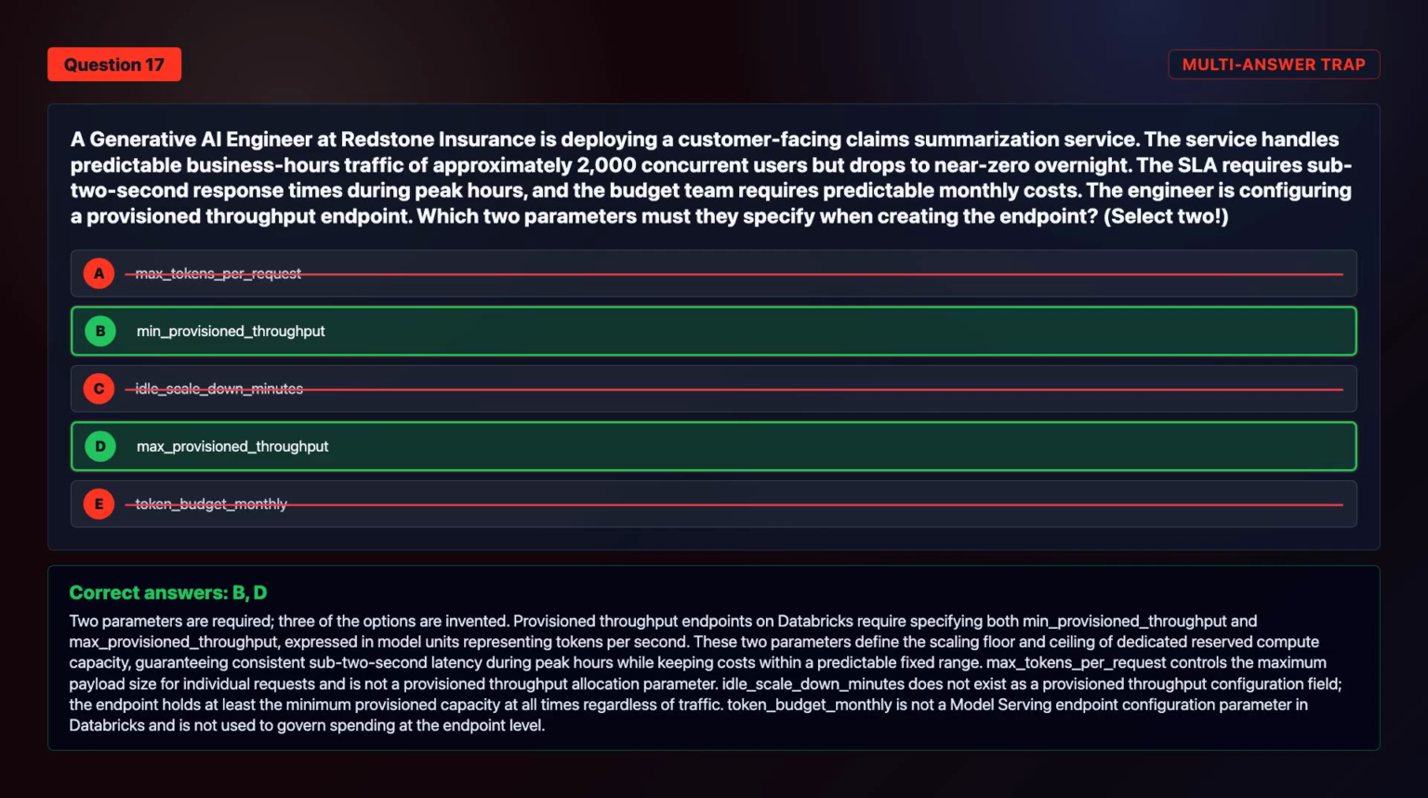Max_tokens_per_request controls the maximum payload size for individual requests, and is not a provisioned throughput allocation parameter. Idle_scale_down_minutes does not exist as a provisioned throughput configuration field. The endpoint holds at least the minimum provisioned capacity at all times regardless of traffic. Token_budget_monthly is not a model serving endpoint configuration parameter in Databricks, and is not used to govern spending at the endpoint level.